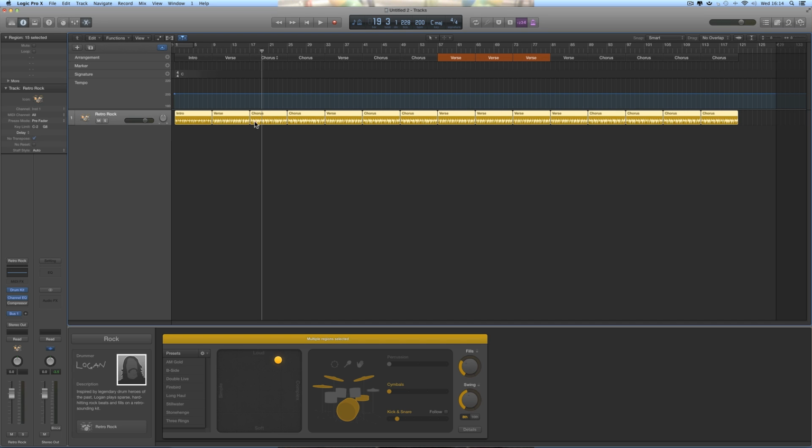If I look down here with all the regions selected, the swing control is up. So he's playing with swing. So this is him playing the verse and he's playing with a swing. So if you want to hear the drum without the swing, make sure all the regions are highlighted, turn the swing off. Now this is Logan playing without swing.